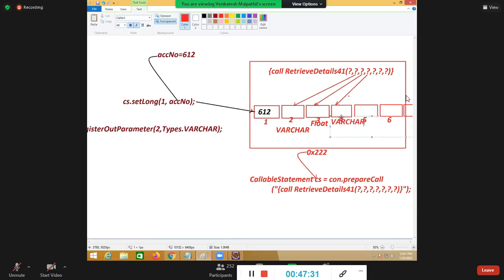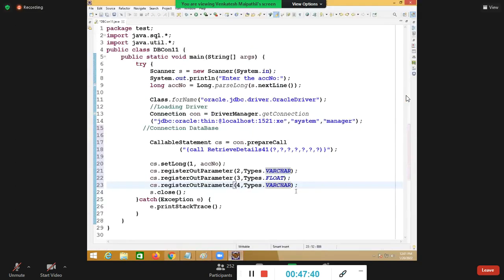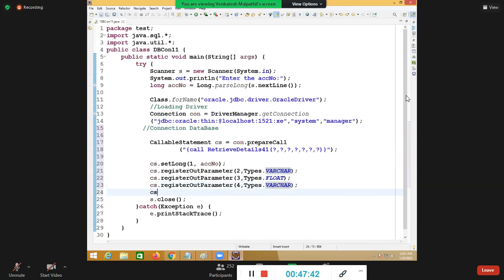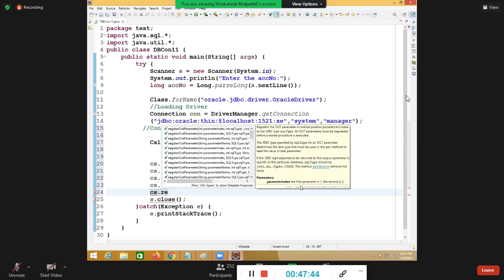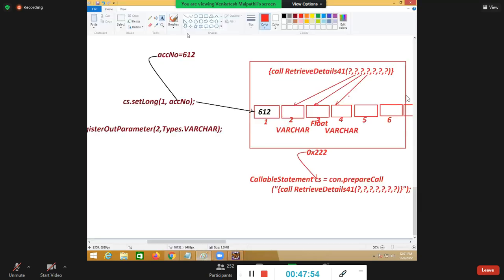I will record varchar. Then in the fifth, what are you recording now? Address. Address is also varchar. So here: CS dot register out parameter index 5, types dot varchar. So in index 5 I am also recording varchar.